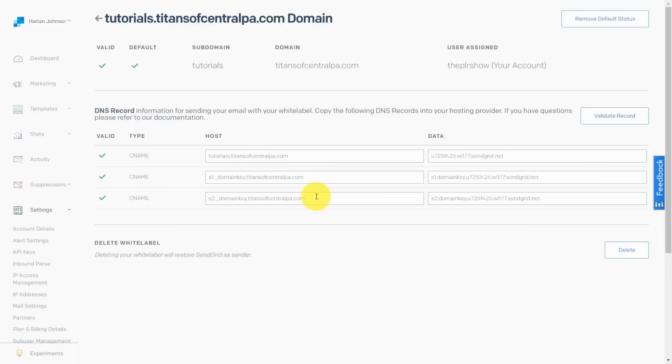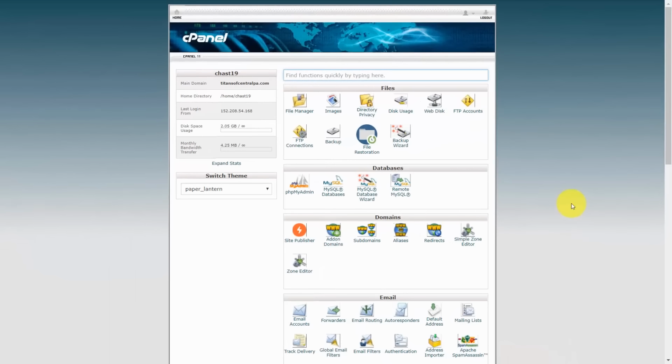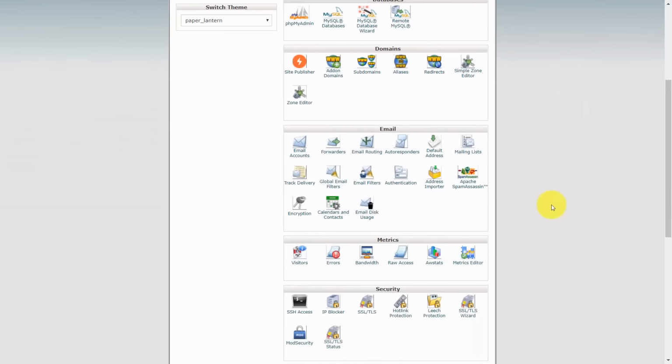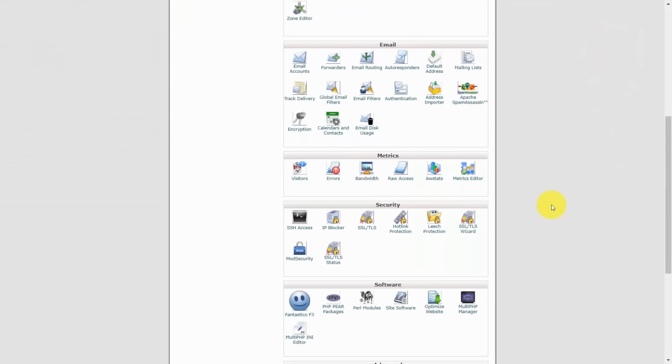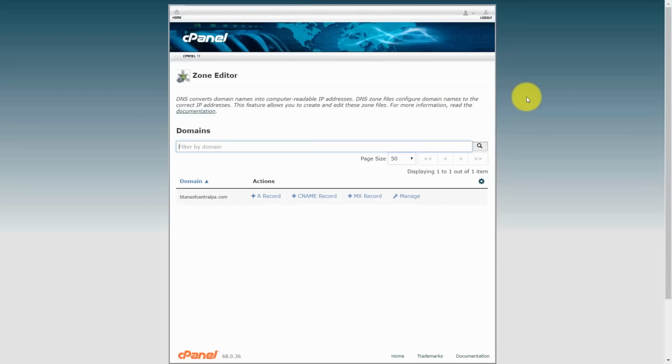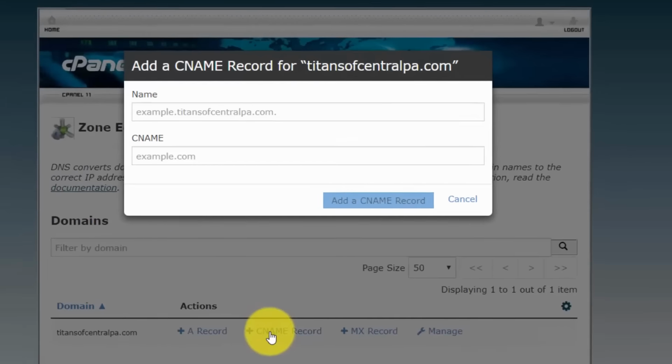So the first thing we would do is go back to our cPanel hosting or Softaculous hosting. Now what you're going to do inside of cPanel is come down into the zone editor. You'll see that right here. Once you click the zone editor, you're going to click CNAME record. Now you have two dialog boxes, name and CNAME.